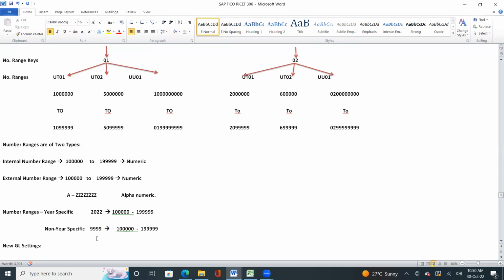Okay. And there is non-year specific. Non-year specific in the sense, we are not going to mention any fiscal year at the time of configuration. We will mention it as 9999, nothing but infinite. So what does it mean? For example, we are in 2022. As I said, 1 lakh to 1 lakh 50, this year we have utilized the document number range. So now we have moved to fiscal year 2023. So here we have given the year as 9999.